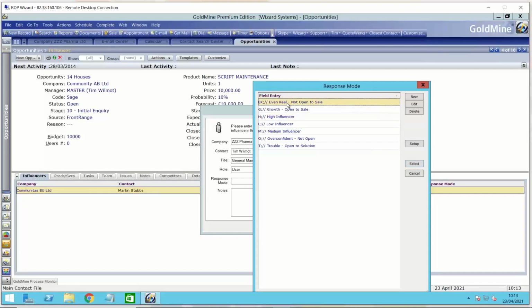So even keel, everything's okay. Everything's okay at the moment with our existing system. Why should we change it? Sort of thing. So they're not going to be very open to the sale. Or overconfident. We've got something already. I'm very confident this is working for us. So I don't want to buy your product or service. Thank you very much. So those are the ones that GoldMine gives you.